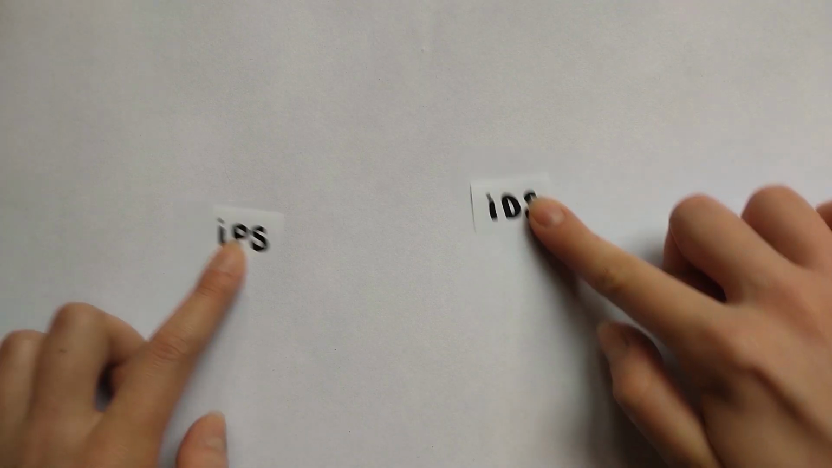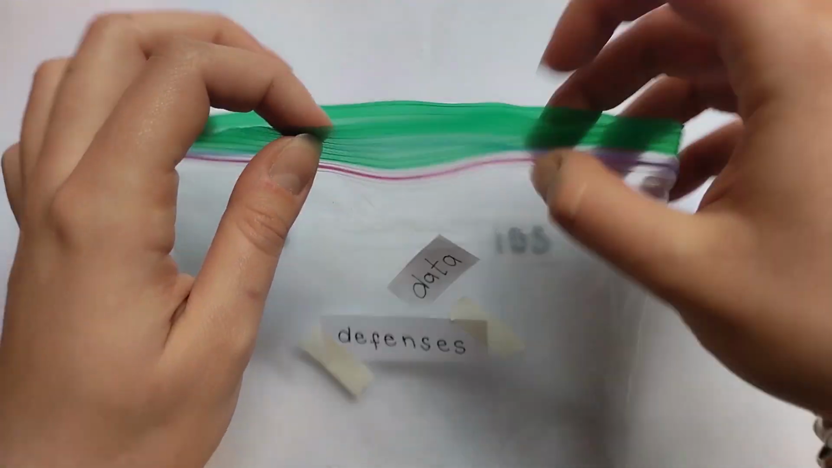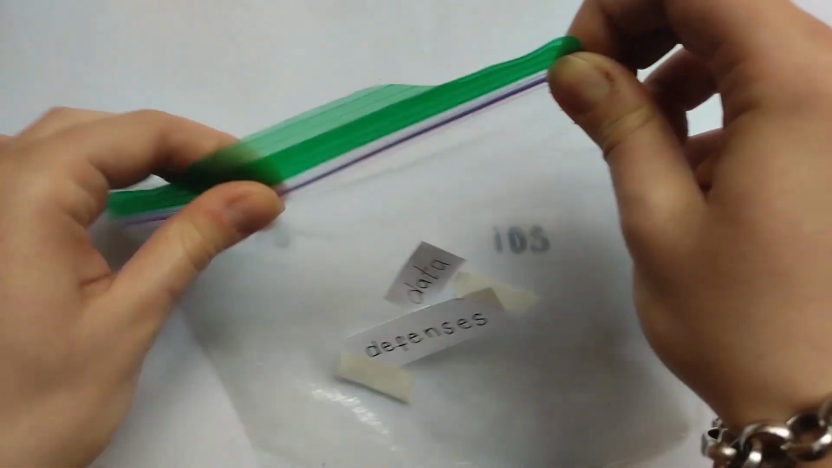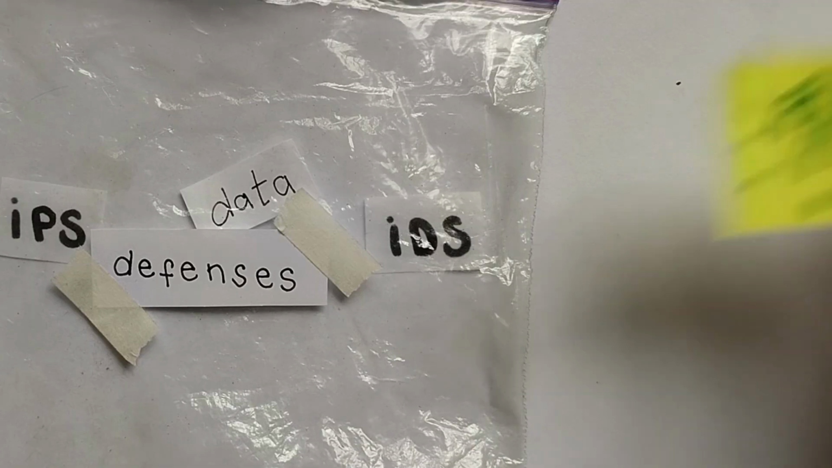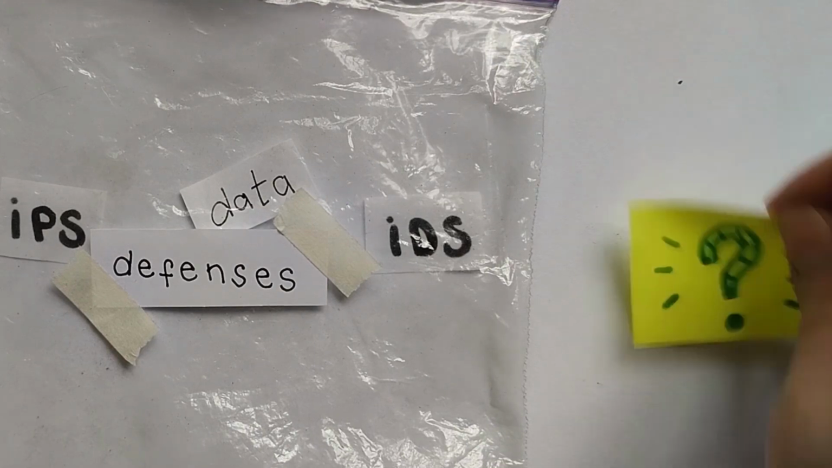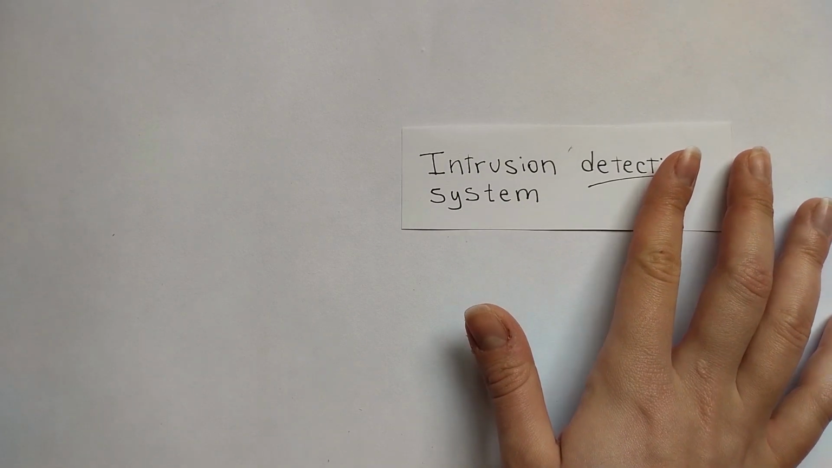IPS and IDS. In the first class, we defined data-centric defenses, and one of our requirements was to try and make data-centric airtight. That's not a minor or trivial requirement, and in this class, we try to figure out how we can get there.